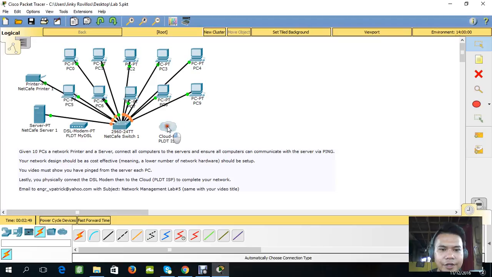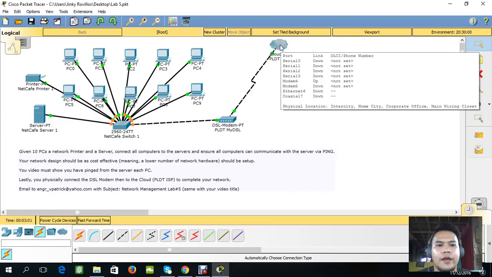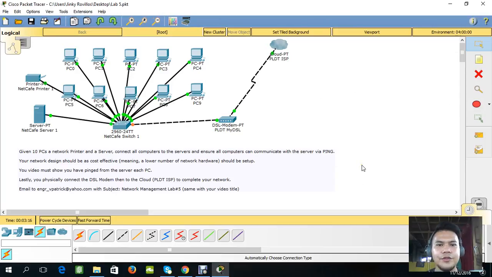And then I'm going to arrange it so it will be easy to see. And this one to this. After we connect each of our hardware, we will wait until all the buttons are green, and then we will proceed to our next step.